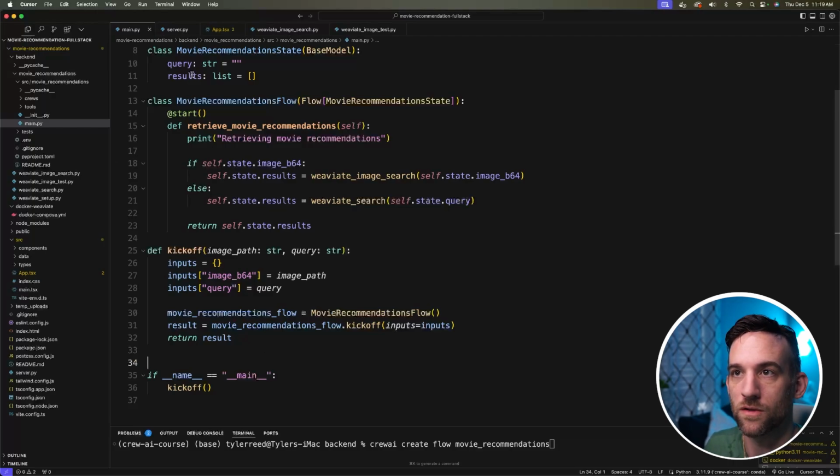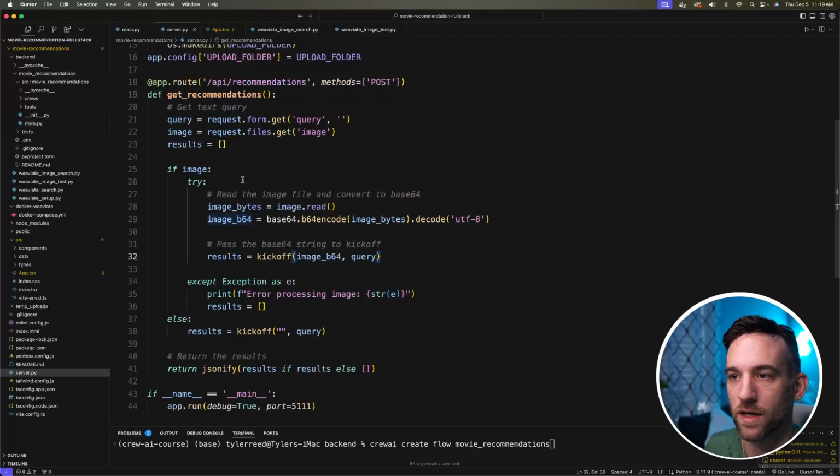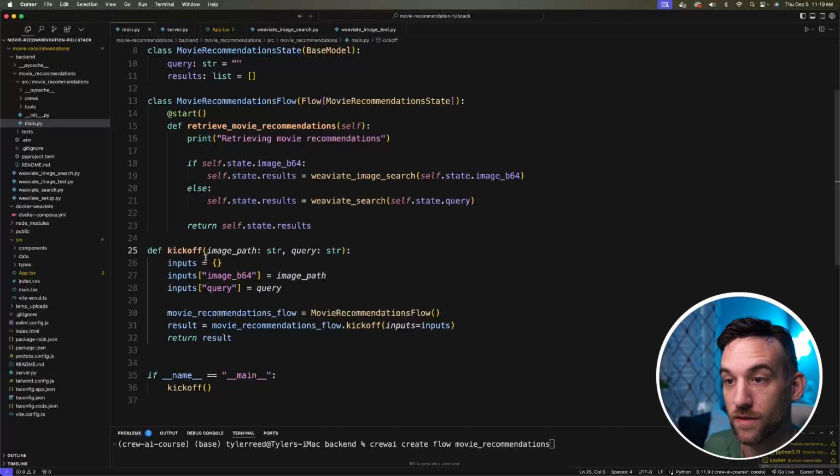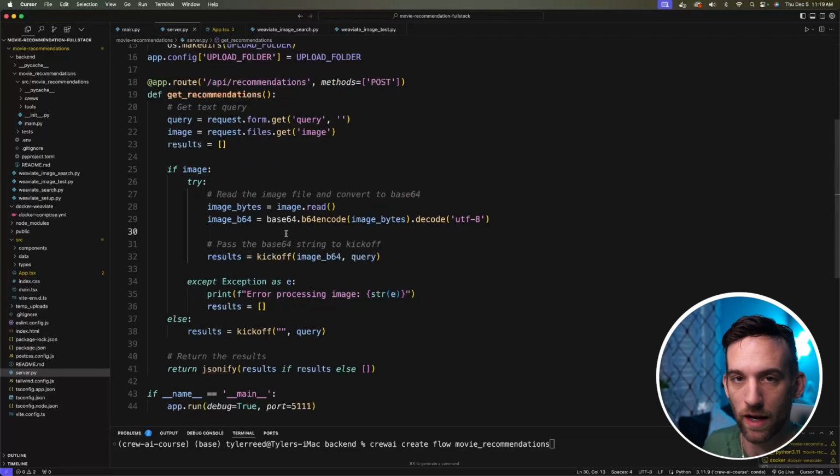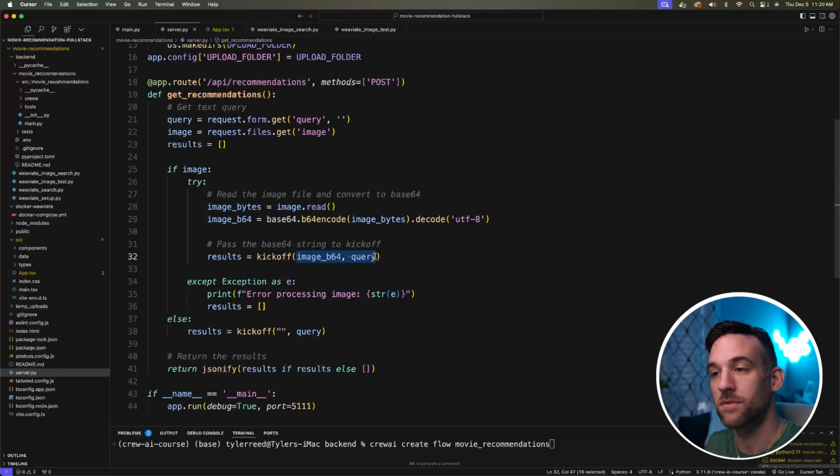But if we go back to server.py, the results are kickoff, and it's coming here. So if we have an image path and a query parameter, in case we get both, right? Well, this is kind of a crude way of doing it, but I want to pass the image and the query where the query can be empty. It absolutely can be empty. So if there's an image, it's just going to send both, where the query can be empty or not, so it doesn't fail.